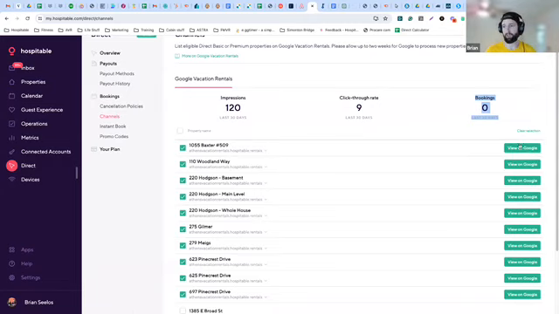And we give you the option to view the listing on Google. So you can click on each one of these tabs. It's going to pull up your Google Vacation Rental listing. So you'll see a live view of how that listing is performing online on Google.